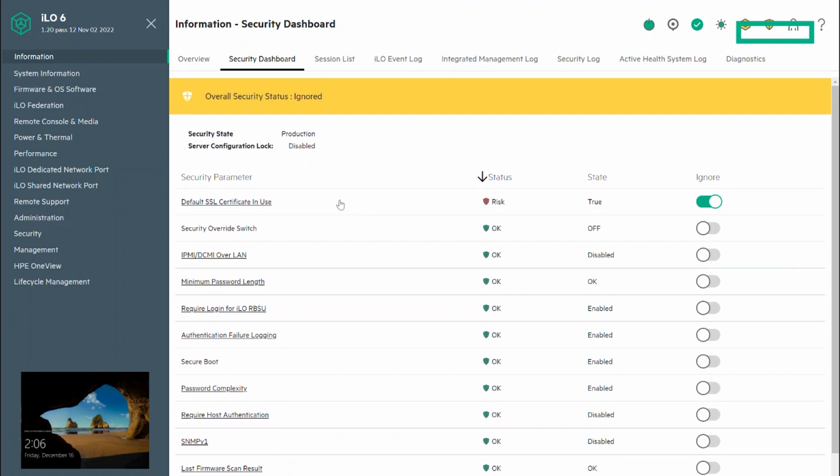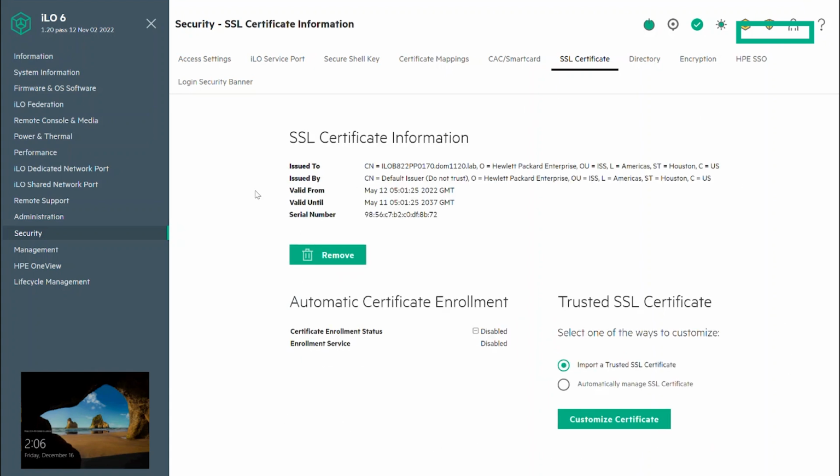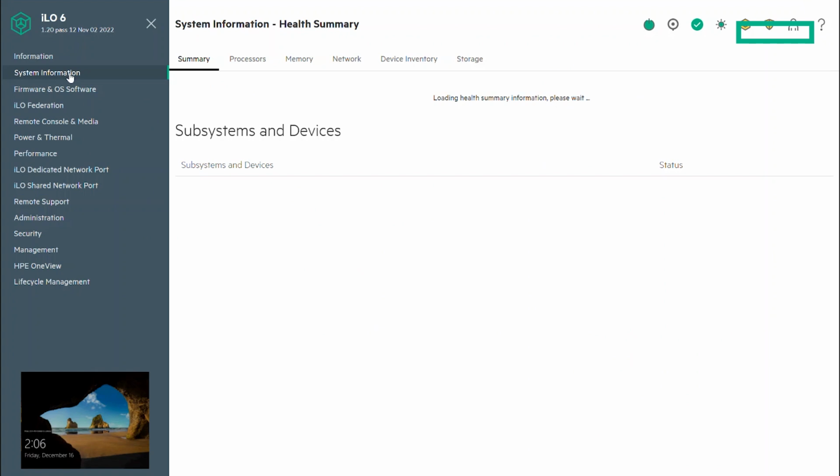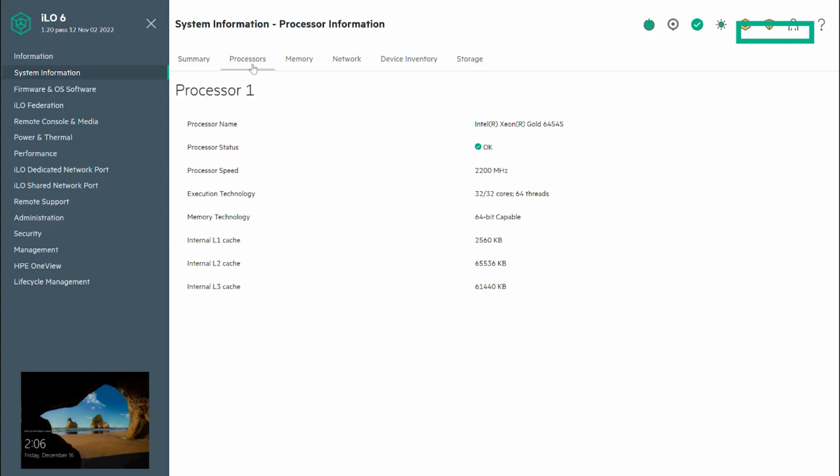If you want to address this issue by changing the configuration, then simply click the name of the feature. Then iLO takes it to the right place so you can update the settings. Under system information, we can check the inventory details like processor, memory, network, storage, and so on.